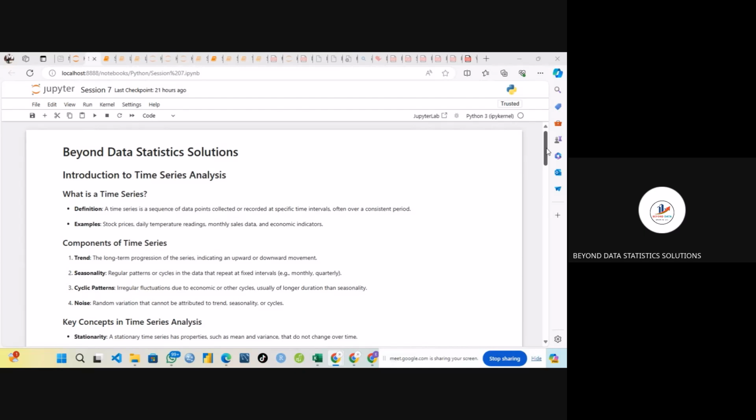So we start with the introduction to time series analysis. What is time series analysis? By definition, a time series is a sequence of data points collected or recorded at specific time intervals, often over a consistent period of time. For example, we can have stock prices, daily temperature readings, monthly sales data and economic indicators. These are just some of the types of time series data.